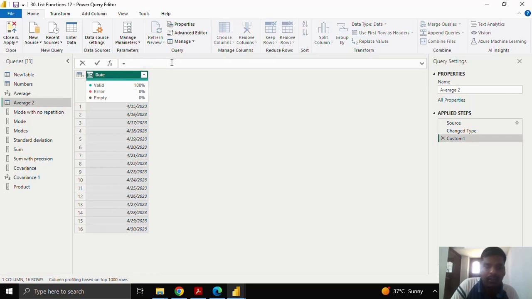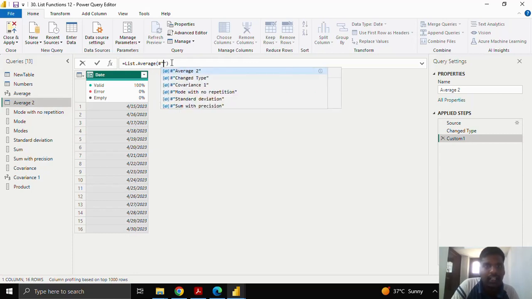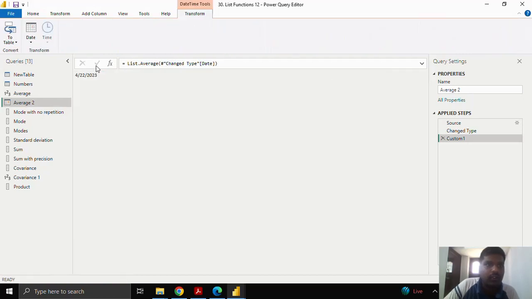I'll type List.Average. In this I have to consider the previous step, which is Changed Type. I'll type hash within quotations, "#Changed Type", and then in square brackets I'll type Date, since it is the date column. So this is my list. I'll click OK. Here you could see that my average date is 22 April.